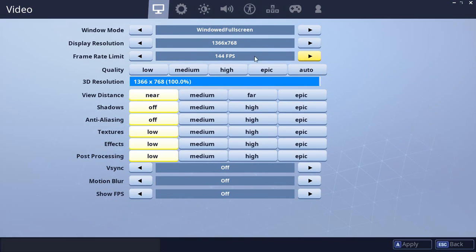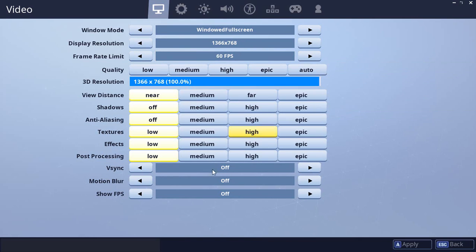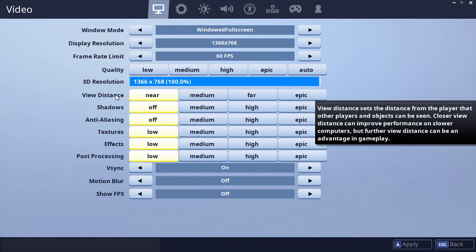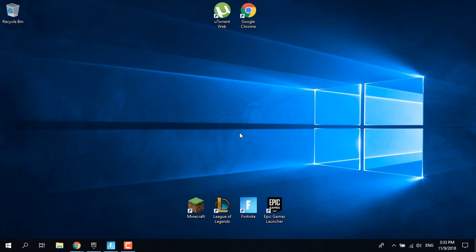Now put the frame rate limit on 60 FPS. If it's on uncapped or unlimited, just put it on 60 FPS, and what you want to do is turn VSync on. Now, if you want, you can lower the 3D resolution, but I won't do that. Just mess with the settings a little bit and try what works for you. Click on apply, and you can now exit Fortnite. That's the fourth tip.